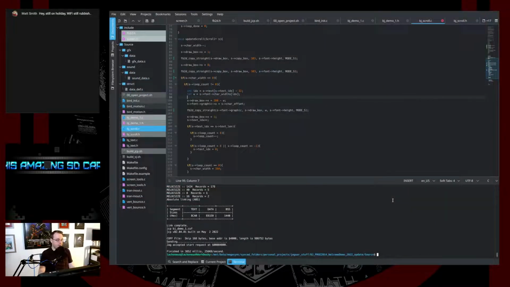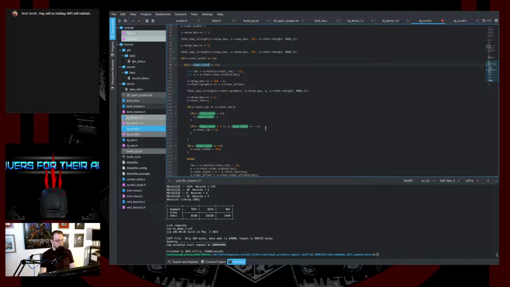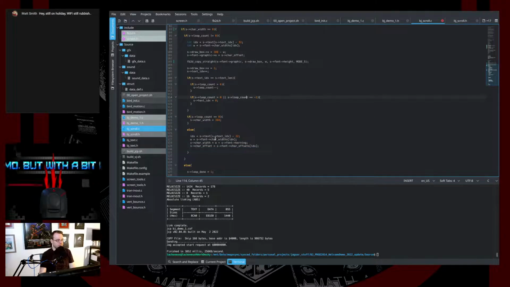That's technically faster because instead of checking for less than or equal, I believe it's a little bit cheaper to do just an equals. Does not equal 0. This is interesting that I'm even doing it this way. Set text IDX to 0. Yeah, that's fine. Yeah, this is a little strange. I don't quite understand what's going on here.